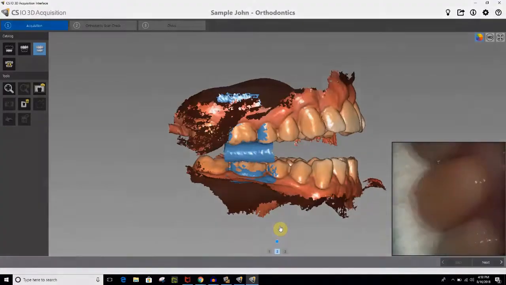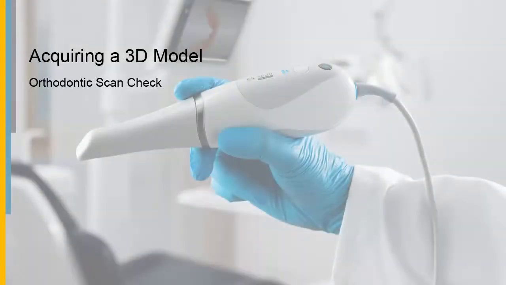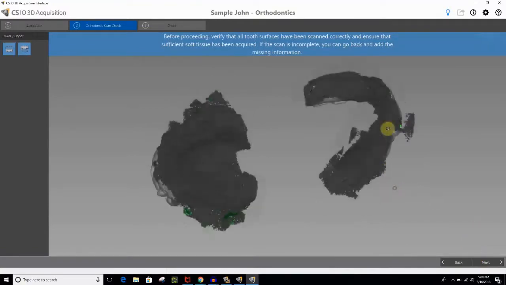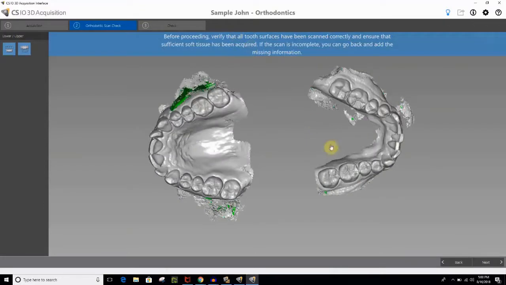Click Next. Orthodontic Scan Check. The Orthodontic Scan Check step enables you to verify that all tooth surfaces are scanned correctly and to ensure that sufficient soft tissue has been acquired. This option on the Preference tab can be disabled once you are familiar with the procedure.